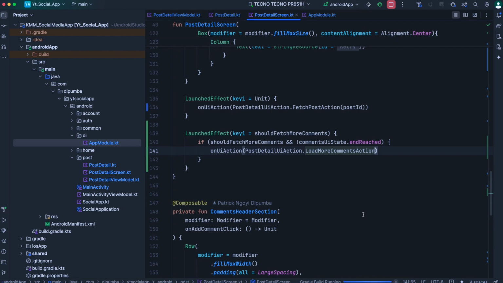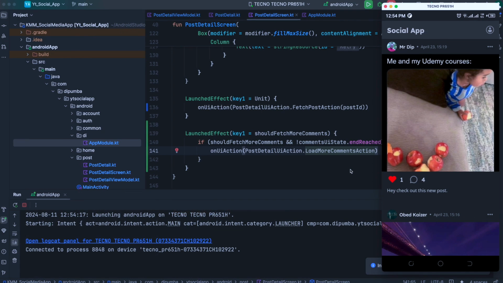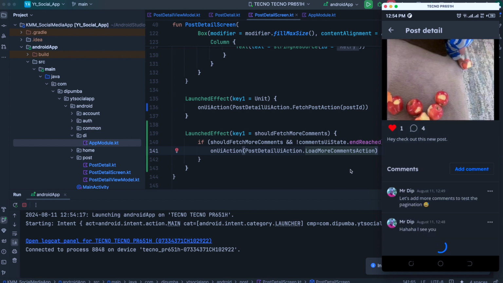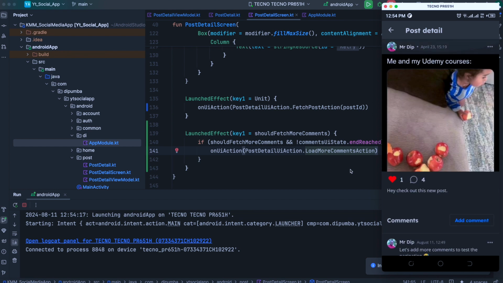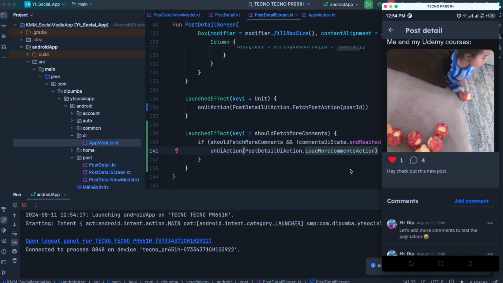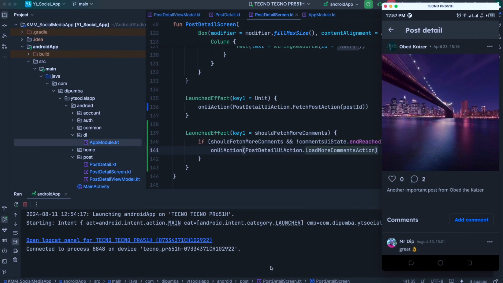So let's go ahead and rerun our application. All right, so let's click on this first post. All right, so now we can try to scroll down, and as you can see, we are now loading another page of post. Then the end has been reached and we cannot load any more comments. You will hear me say page of post, but I'm actually referring to comments. Sorry guys.